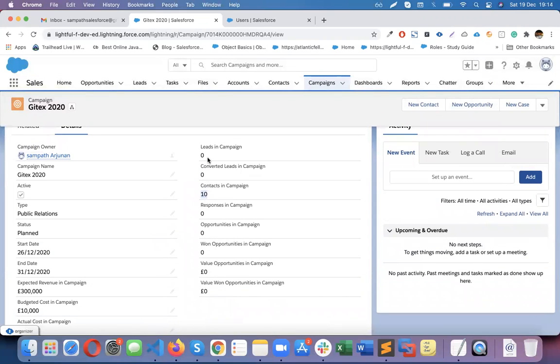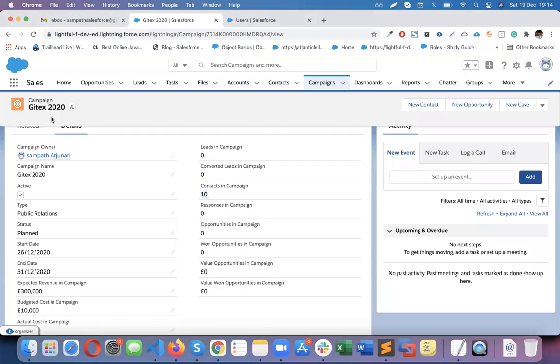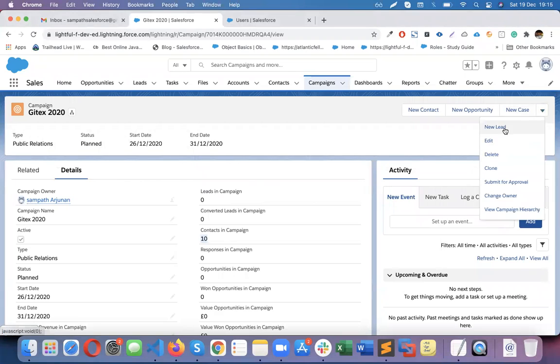So the general sales process: basically you get an inquiry object which is a lead, then the lead gets converted into an account, contact, and opportunity. For example, for this GITEX, I got a new lead. So what I will do, I will go and create a new lead from here.